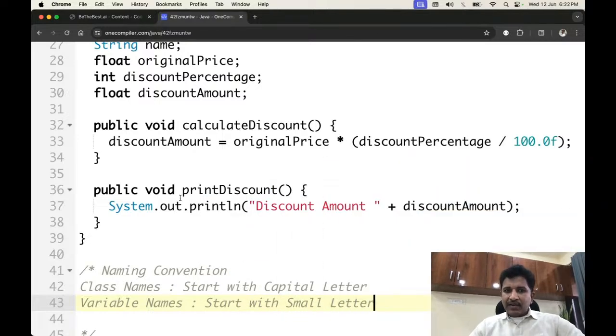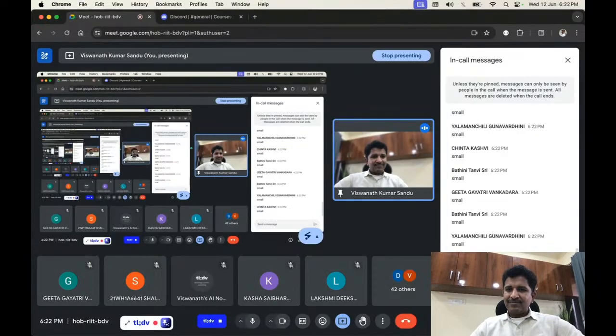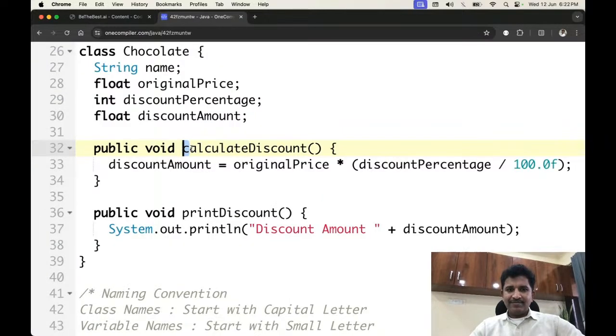Next, let's try to see a few more things. There are methods. What do methods start with? Small or capital? Yes, it is small.